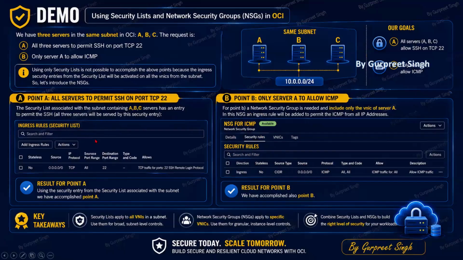So the first thing, in which we use the security list, covers the SSH connection, and here we define the network security group, which covers point number B, where we are only giving the access to server A for the ICMP. So now all other virtual machines, like B and C, will not have access to this ICMP protocol. This is how we will be splitting the accesses, and this is how we can control the traffic access. We will see this in the demonstration, and let's see how it works in the OCI world.